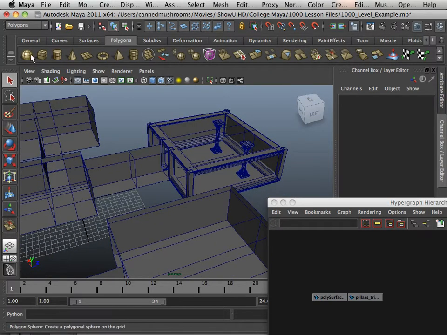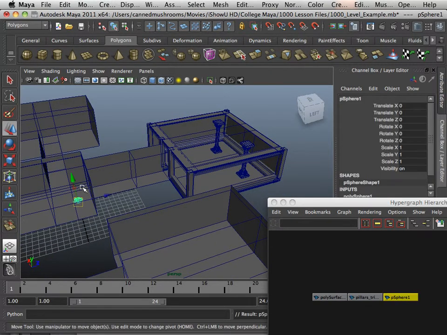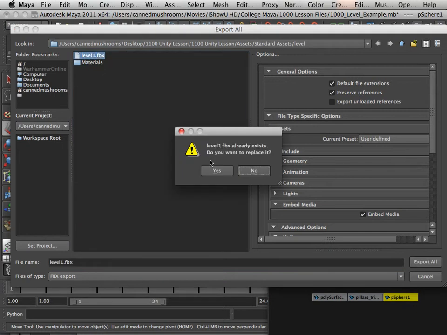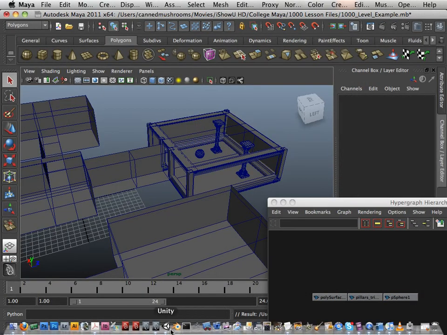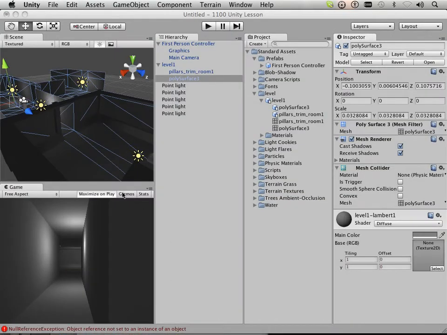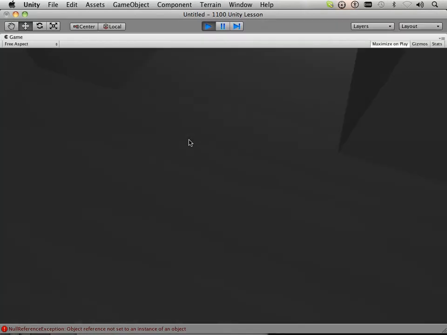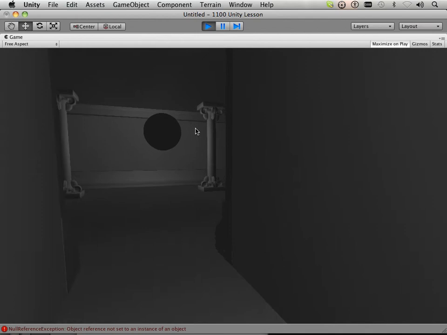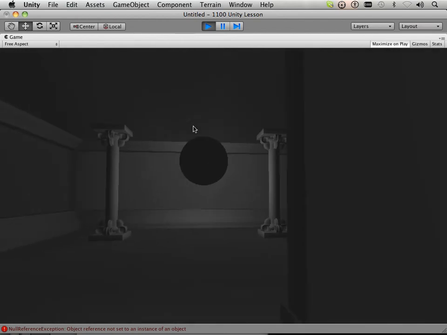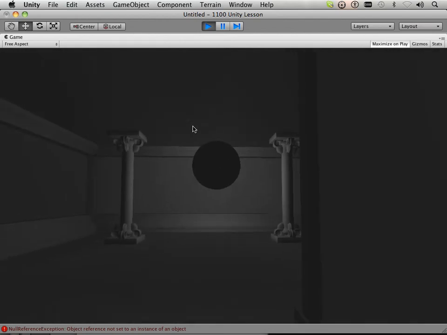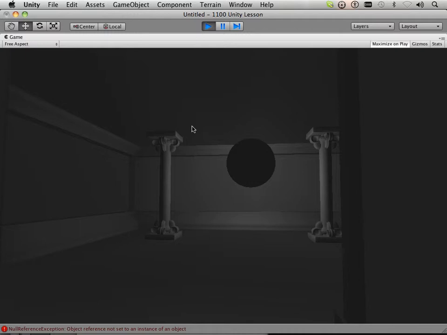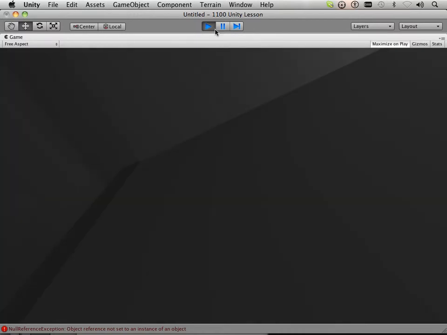So, in here, let's show how that works. I'm going to add a sphere to the level. Okay, and let's export all and export right over the top of level 1 and hit yes. And let's go back to Unity. Magical sphere appears in the room, and there it is. That easy. Now could you imagine how you could develop a level just because of that fact right there?